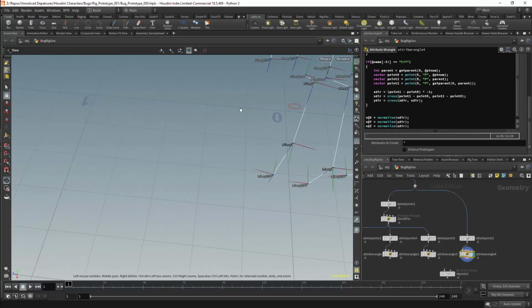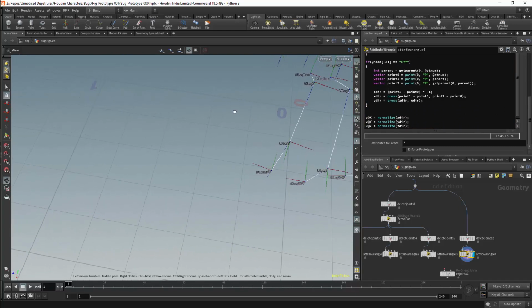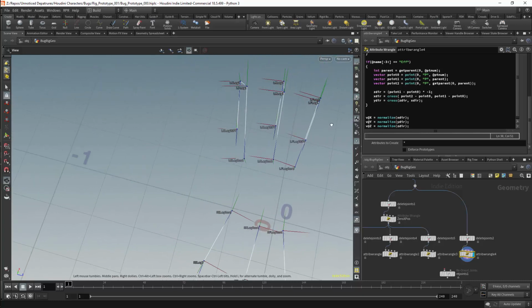The transforms for the final point are now visible, and unfortunately they're not matching the previous transforms. I'll need to swap the arguments for the cross product for my x direction. So the first argument will be 0.2 minus 0.0, and the second argument will be 0.1 minus 0.0. We should now have transforms that are perpendicular to the legs.